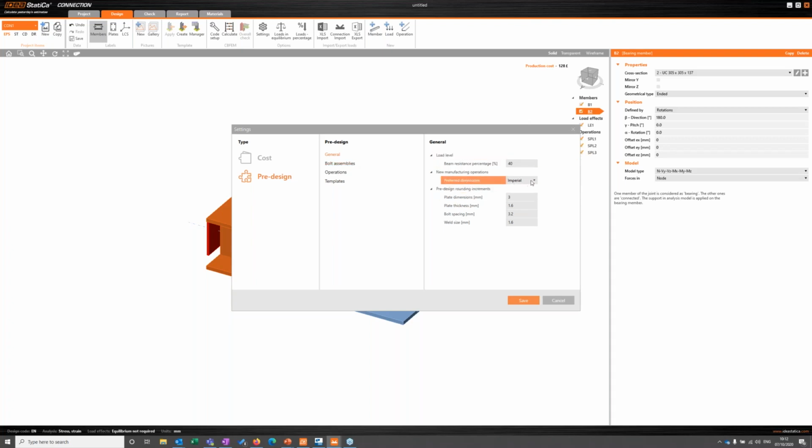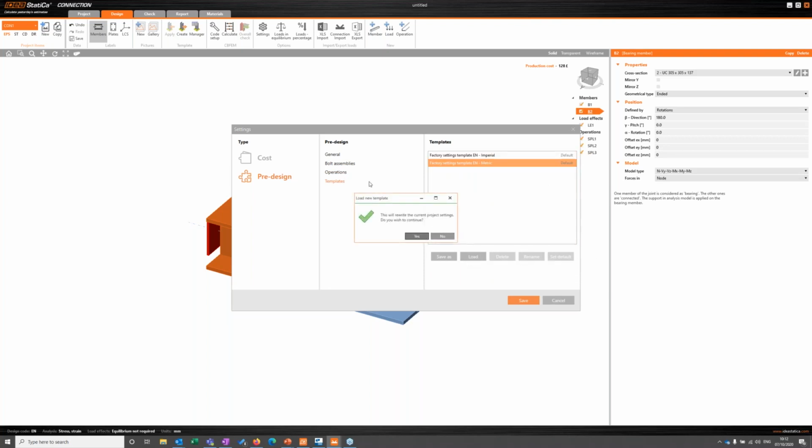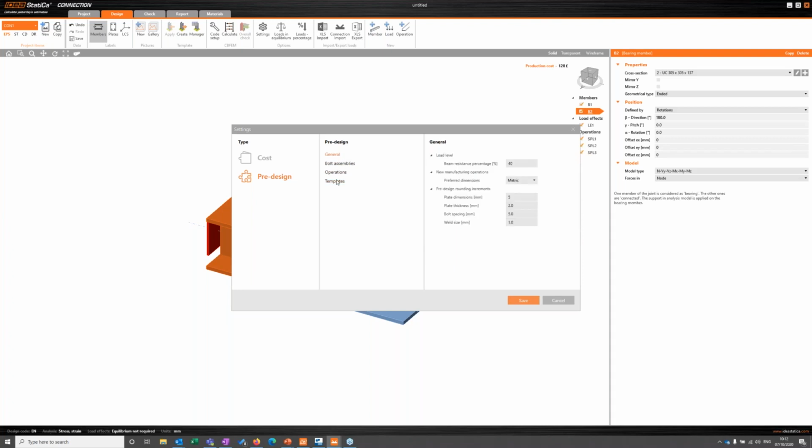But I'll also show you the other settings that we can change. So we can change the preferred dimensions from imperial to metric, the rounded increments that the pre-design is doing, end distances of the bolt assemblies and other parameters, and different settings based on the operations. So let's just open up the metric default template and change the beam percentage to 80.